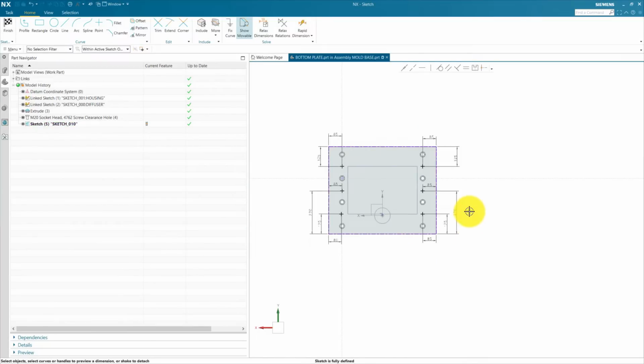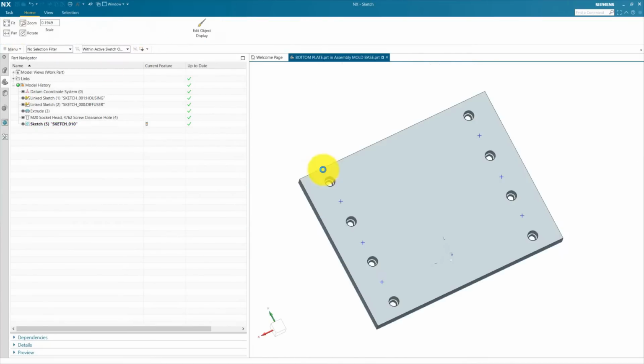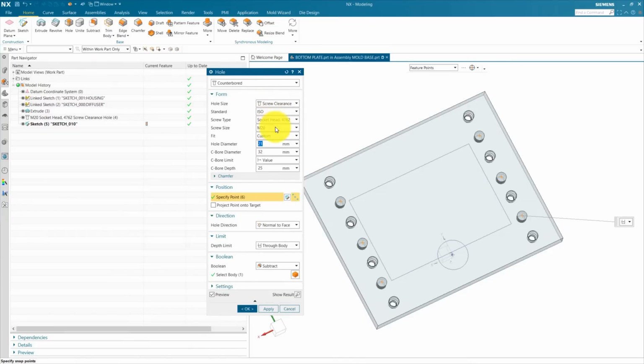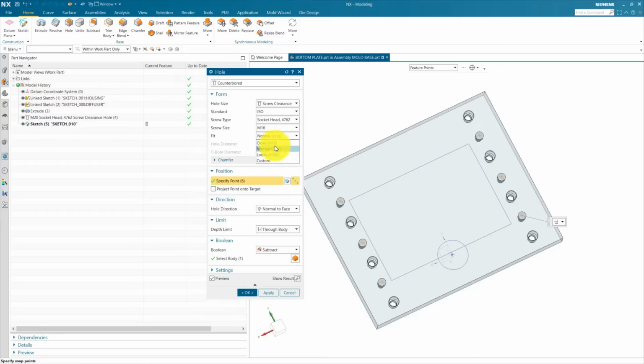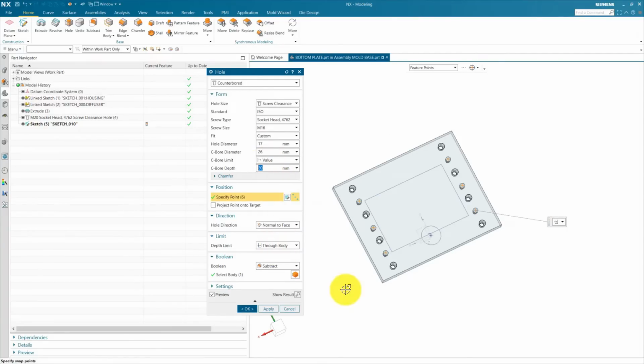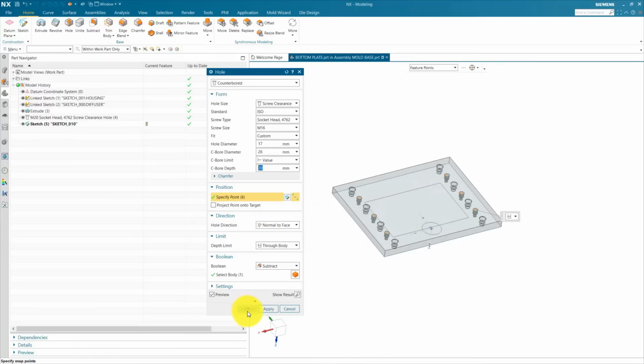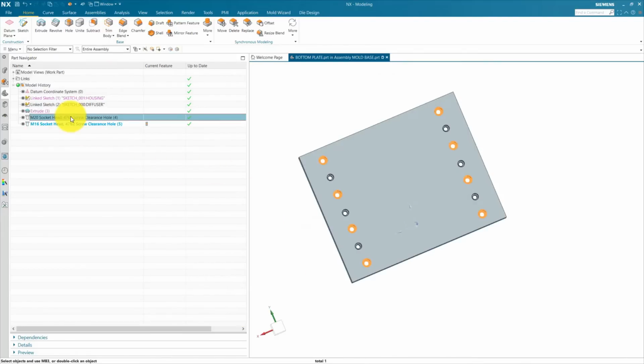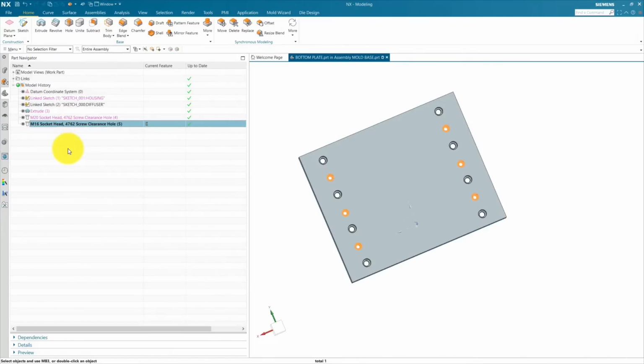We define our dimensions. Now finish this sketch. Define a screw clearance. This time we are going to use M16 and customize this, normal and then customize. Now we are going to use 17 and 26, that is okay. We are going to increase this depth to 20 and now we are going to use through and press okay. Now our two types of bolting hole are created.